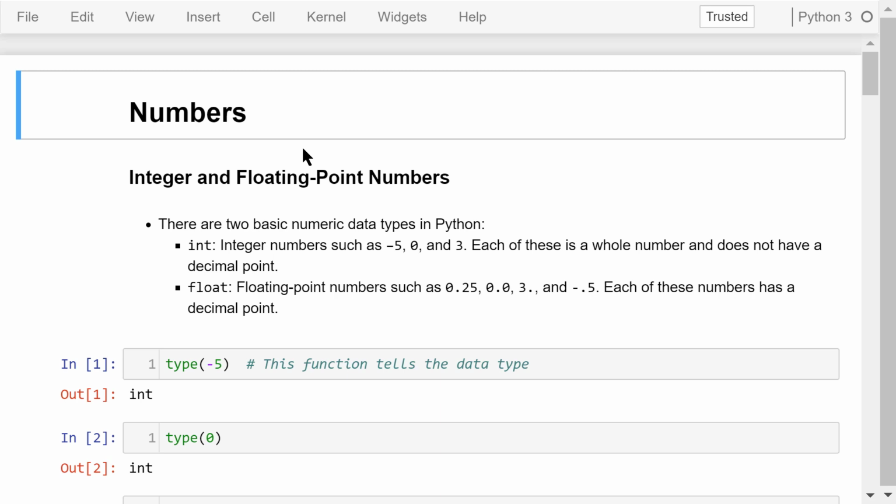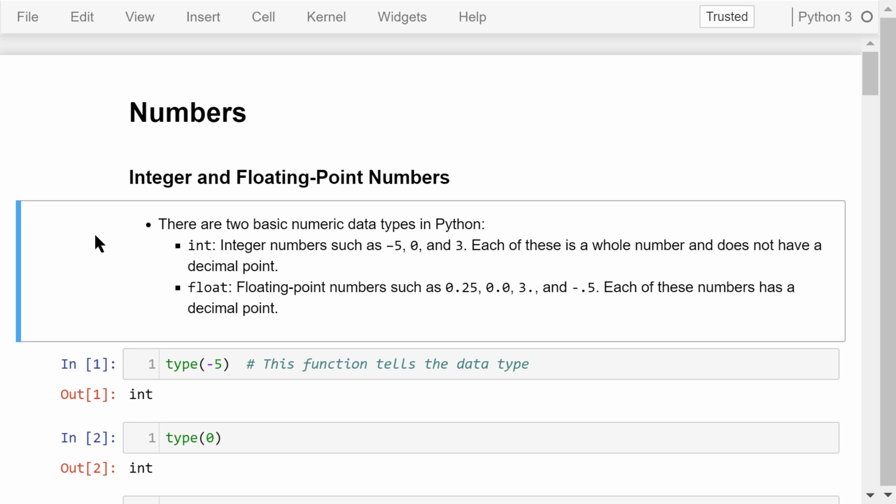Different types of data are stored in a computer in different ways. The data type determines what values a variable can have and what operations can be performed on it in a program. There are two basic numeric data types in Python. Int variables store integer numbers such as -5, 0, and 3. Each of these is a whole number and doesn't have a decimal point.